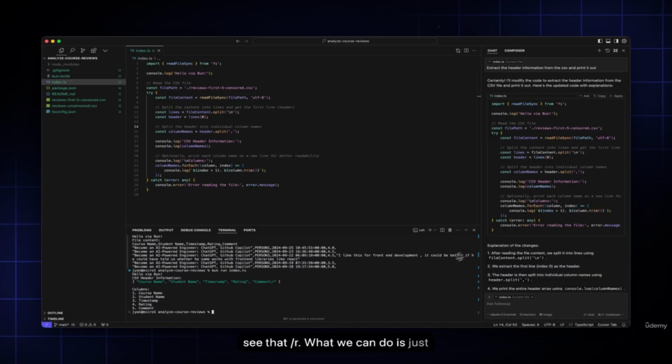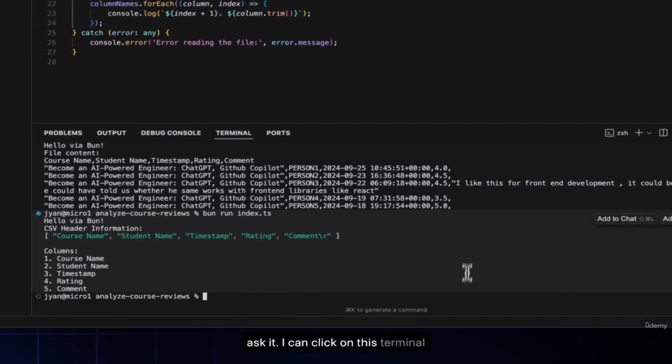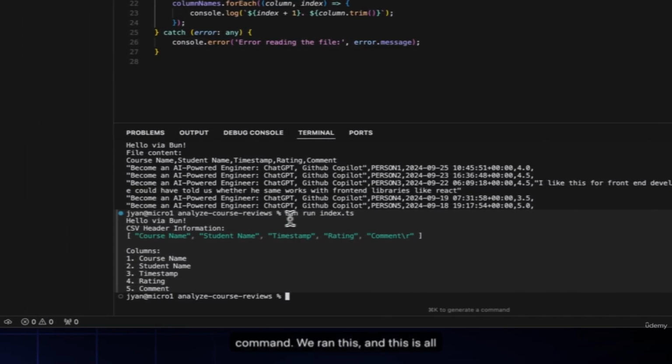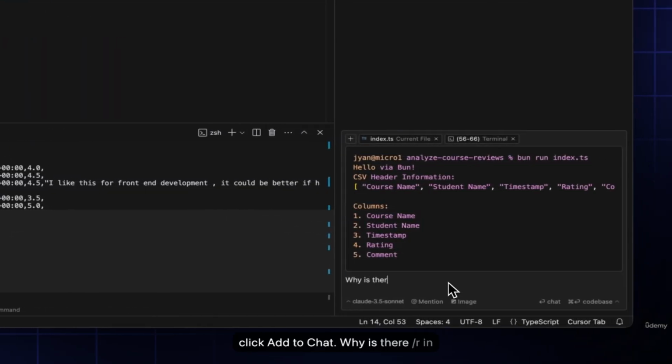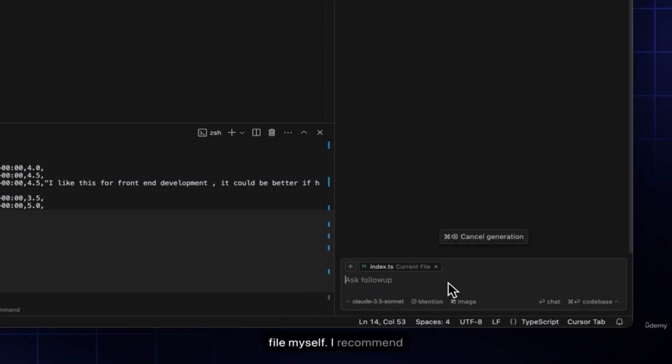But what we can do is just ask it. I can click on this terminal command. We ran this, right? And this is all the output. I can just click here and click add to chat. And I can just ask it, why is there \r in there? I didn't see it when opening the CSV file myself.